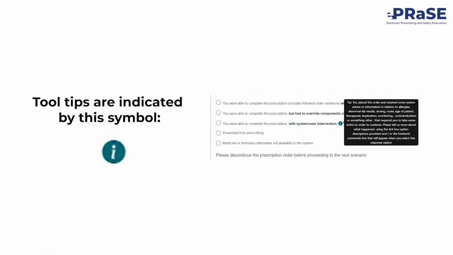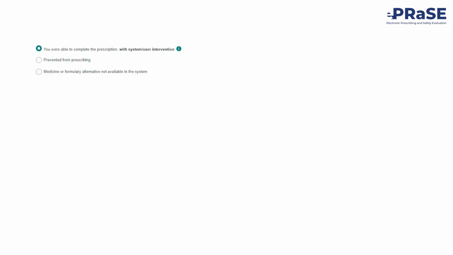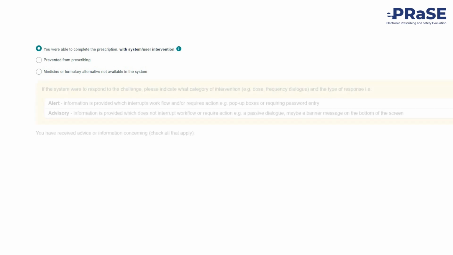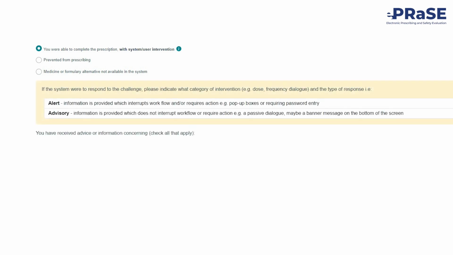Don't forget, there are tooltips available on options to describe system response. If the system response option selected is you were able to complete the prescription with system user intervention, you will have to record whether an alert or advisory response was given. The yellow box explains what advisory and alert means.